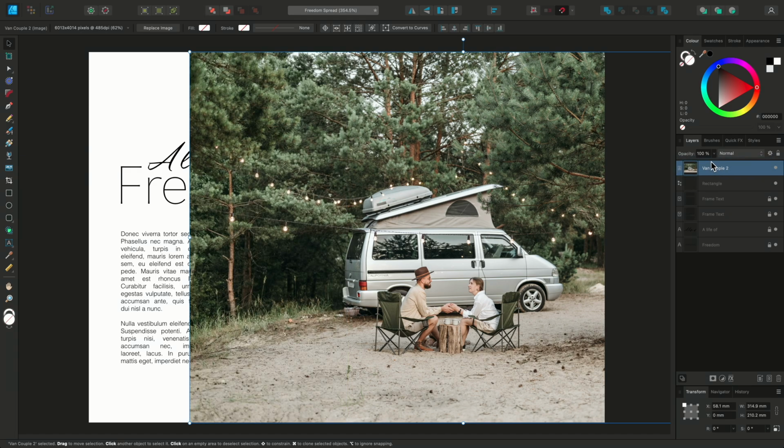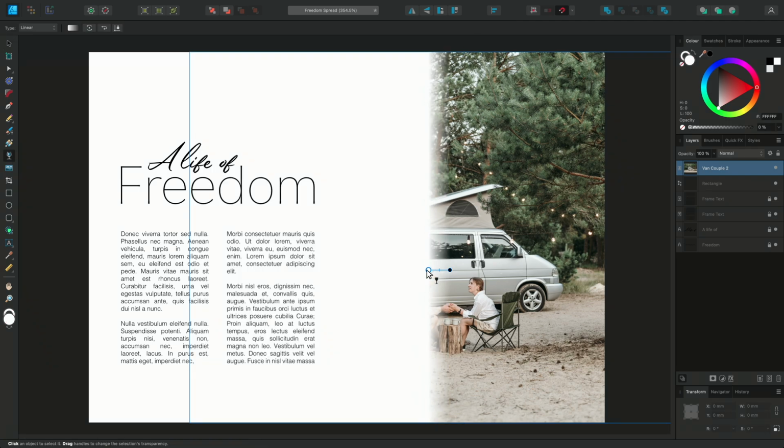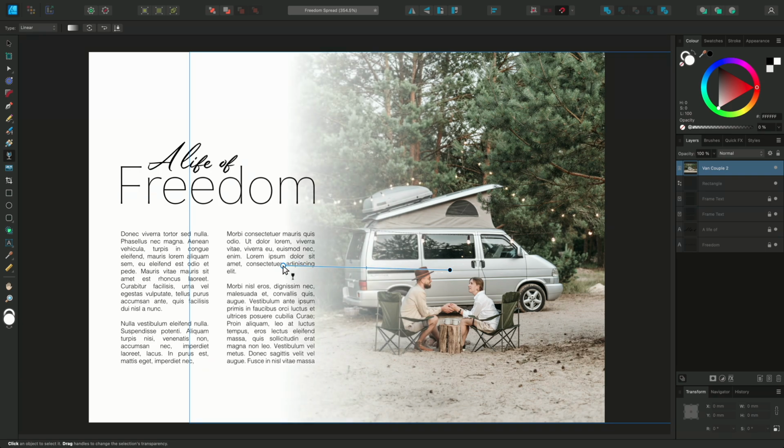Another quick way I like to integrate images into print spreads is with the Transparency tool. I'll select the Transparency tool from the tools panel and drag a line from the subject of the image to the text for a softer edge.